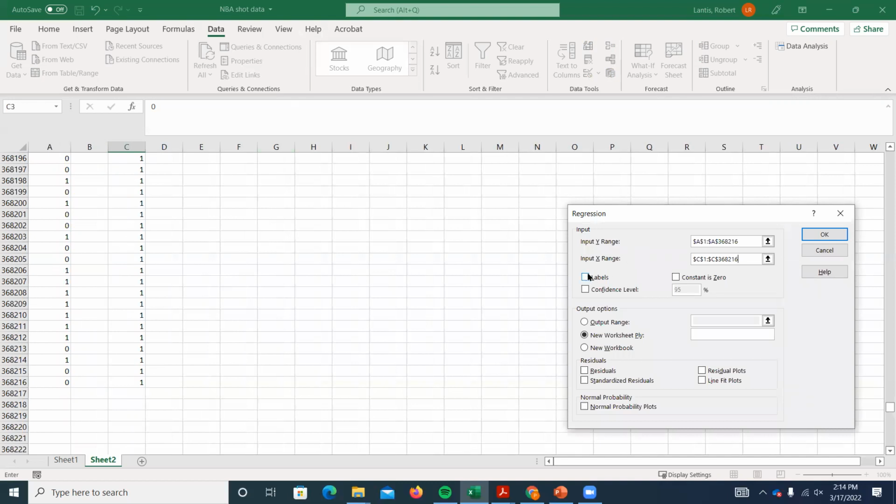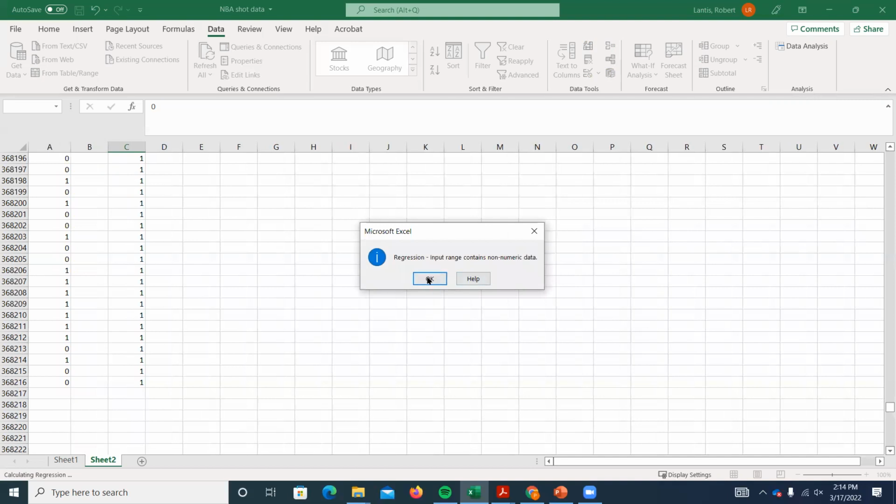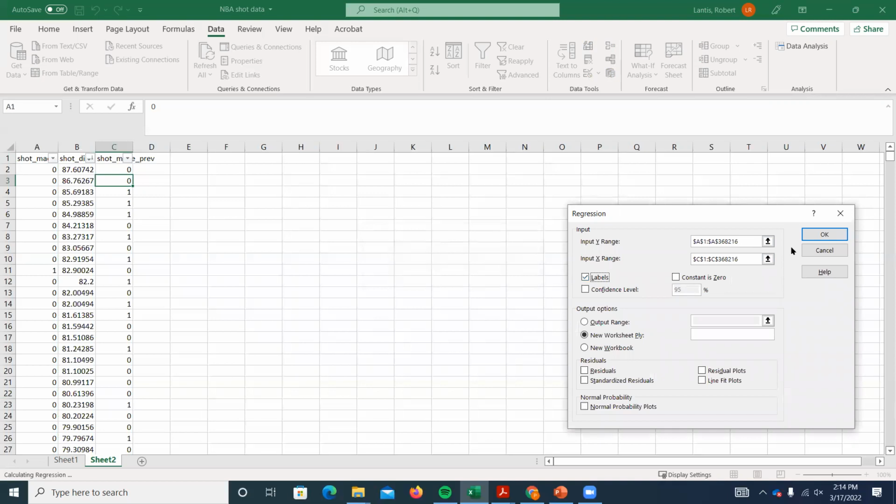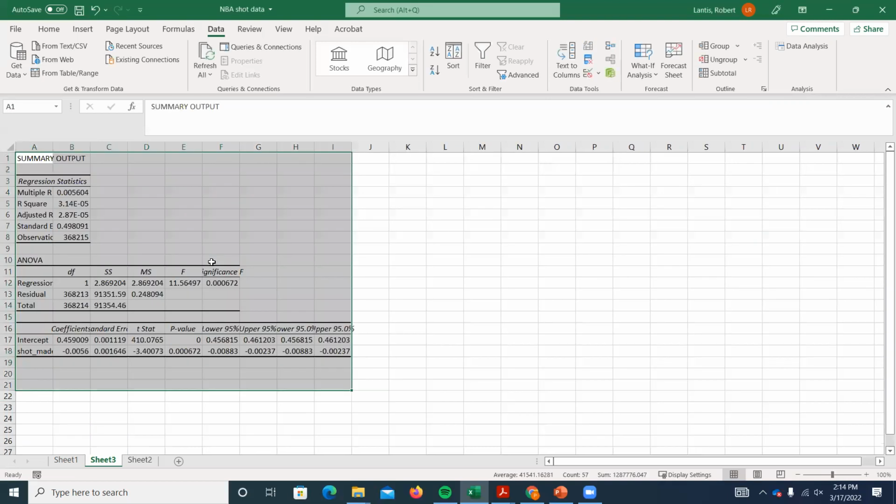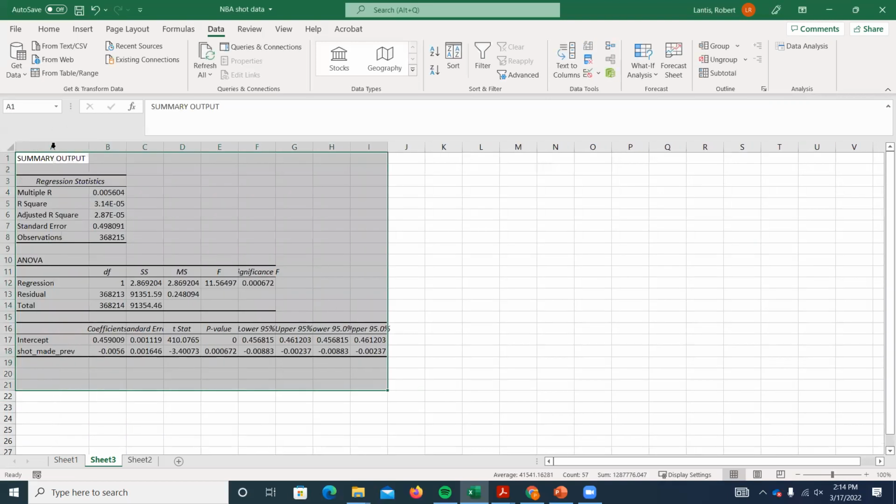I selected the very first cell, which was the labels, so I want to make sure that's selected. If I don't, Excel will get mad at me. All right, there's non-numerical values. That was the name of the variable, right? So I'll make sure I tell it I selected the labels, hit OK, and it'll spit this regression output out.